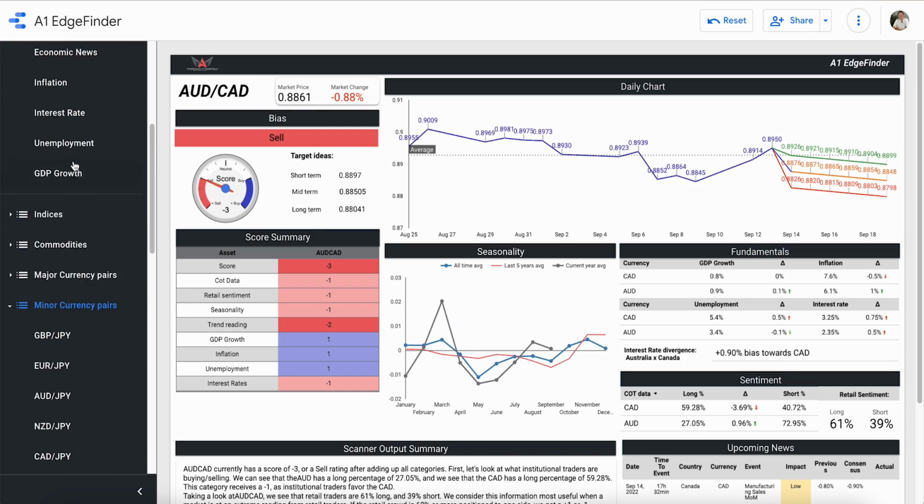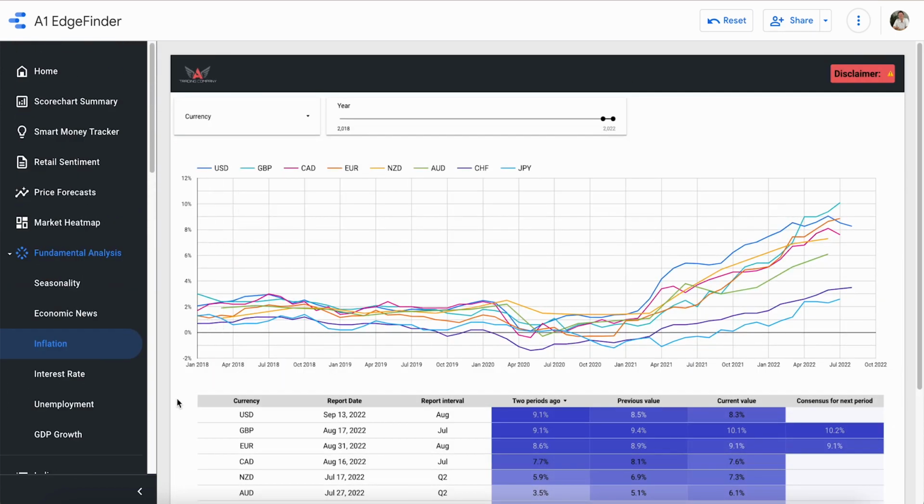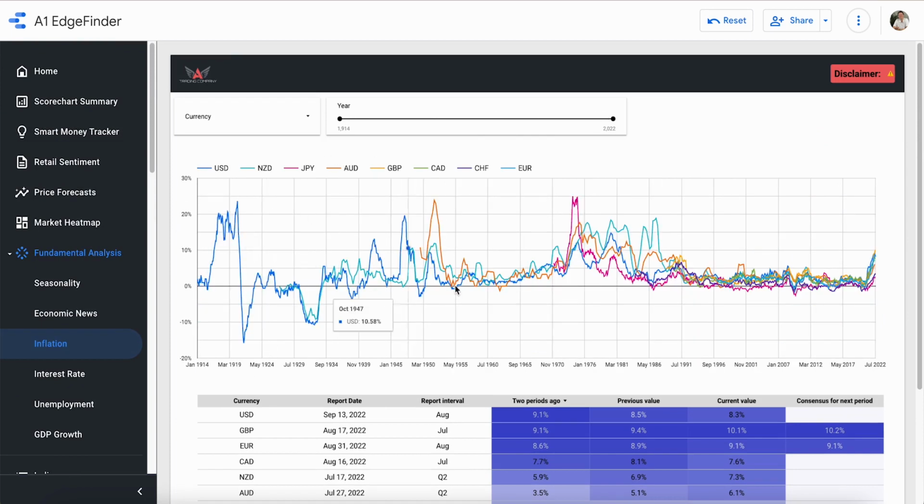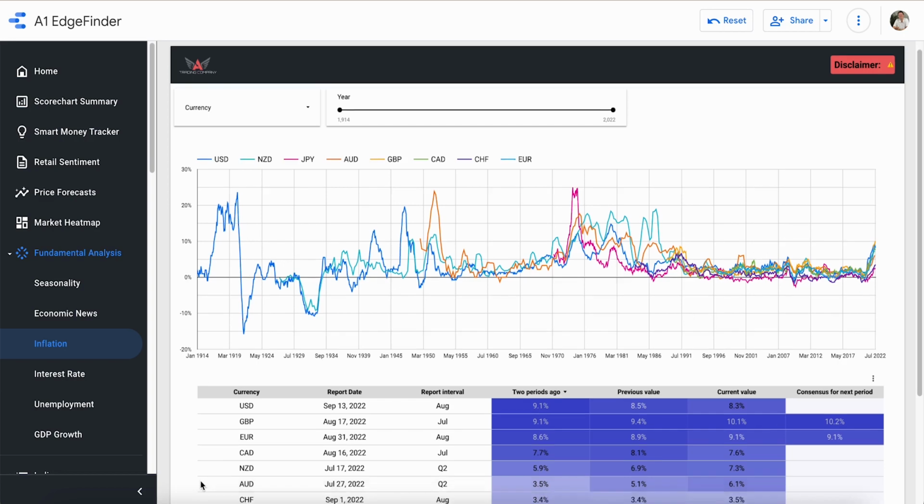Okay, that was a look in the inflation category of the Edge Finder. Go ahead and slide this back just so we get all of that fun data. Look at all of that data there.